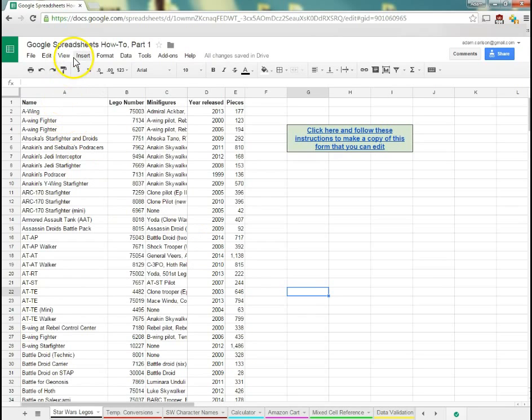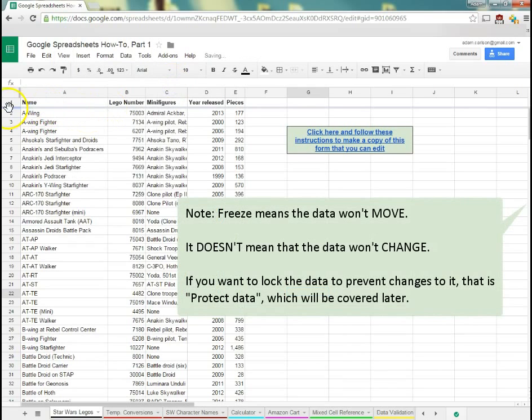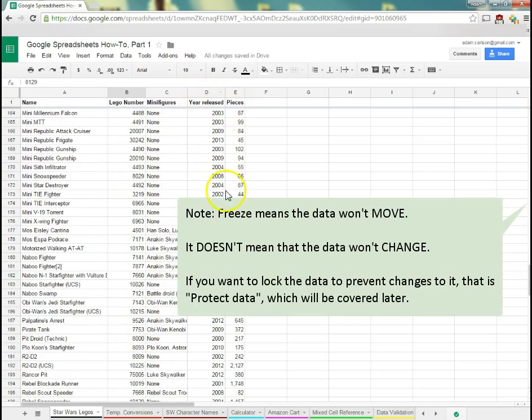What you want to do there is go to View, and you want to freeze. What I want to do is freeze one row. And you can see right here, I have this little gray bar that's jumped down from up there to right here. Why this is really handy is that when I scroll down, those don't disappear.